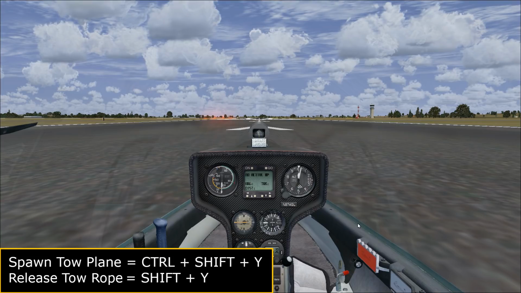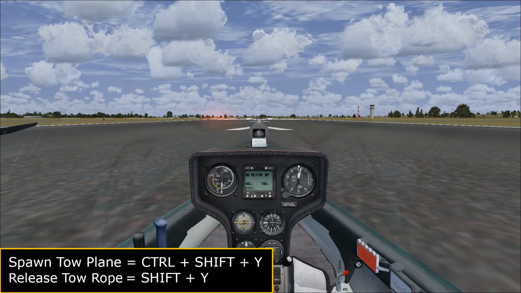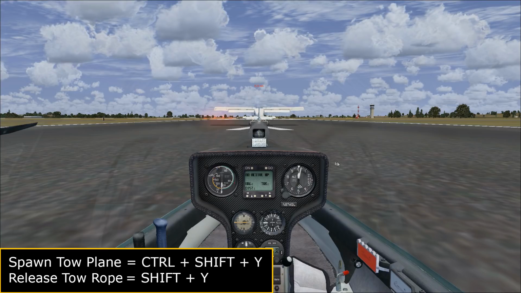Now, because gliders have such good lift performance, the glider will actually take off before the tow plane does. So as the tow plane accelerates and takes off itself, you actively have to control the glider and fly the glider and keep it directly behind the tow plane as best as you can. So yeah, I'm going to do that just now. So Control plus Shift plus Y, we have the tow plane there. So it just sits for a few seconds.